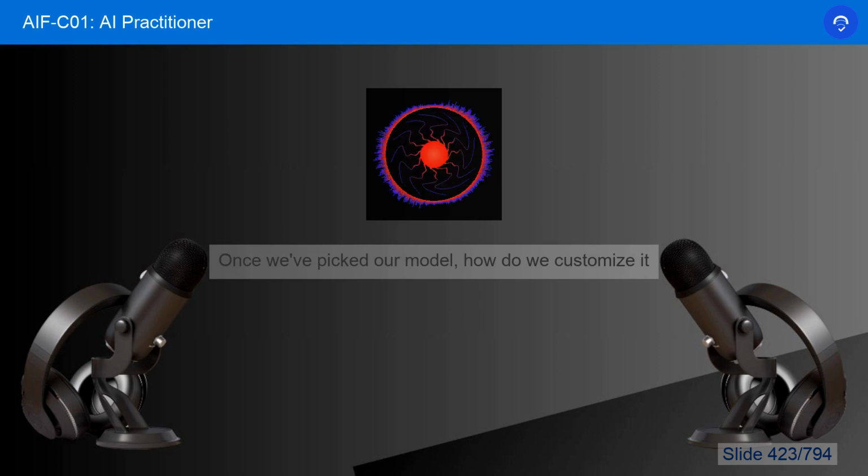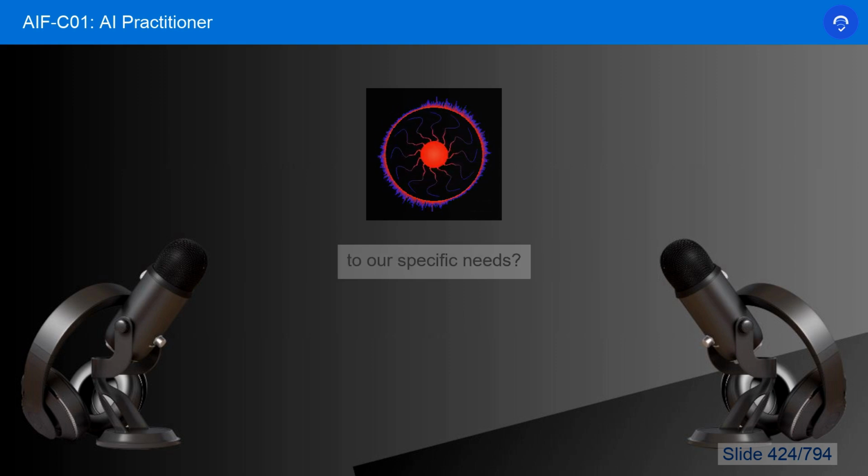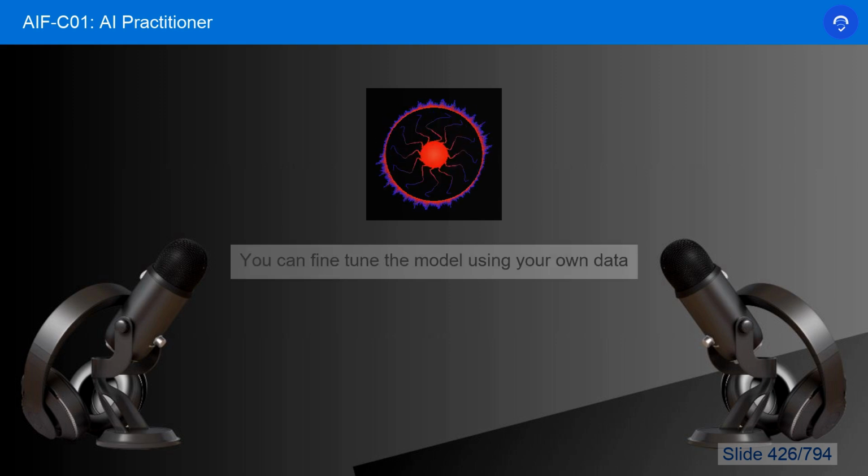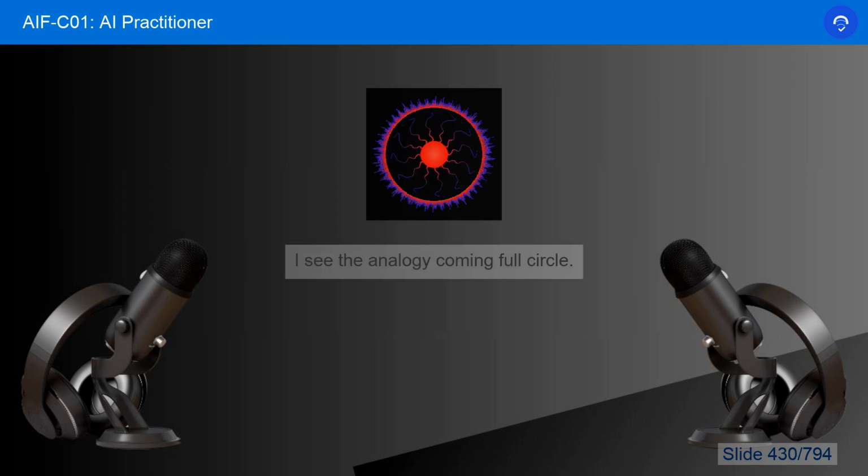Once we've picked our model, how do we customize it to our specific needs? Customization is key. You can fine-tune the model using your own data or adjust the parameters to get the best performance, like tailoring that suit we talked about, getting that perfect fit. I see the analogy coming full circle.